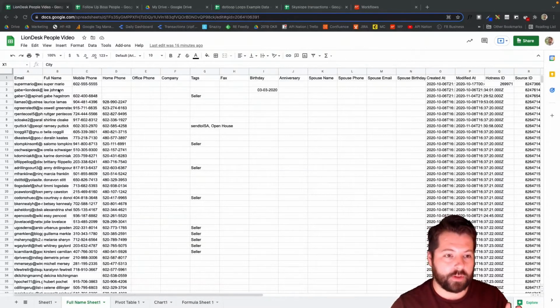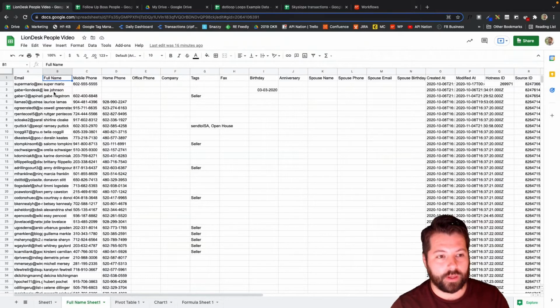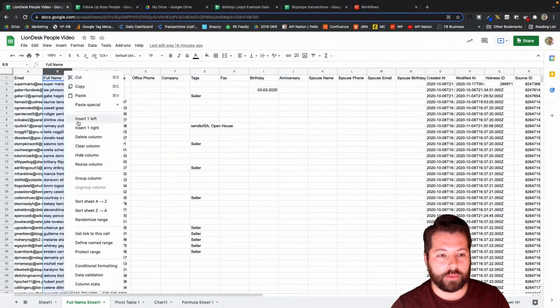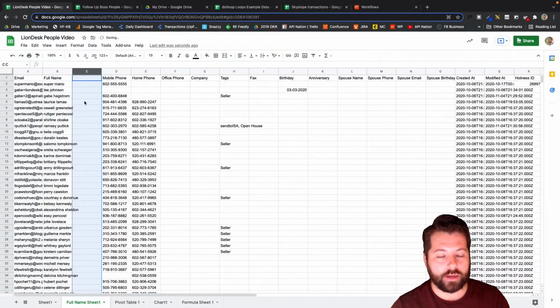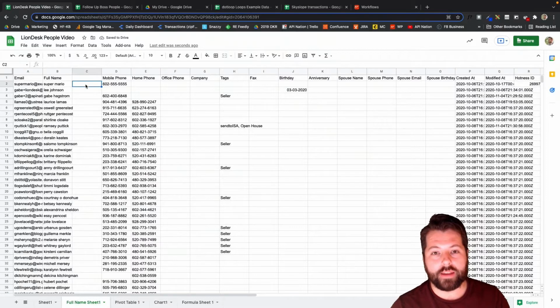And here you see I have a bunch of leads and I got emails and I have full names here. And these names are not capitalized. They're all lowercase. So I need them to get capitalized. So what I'm gonna do is I'm going to right click the column. I'm gonna hit insert one to the right. So now I have an empty column here. And then I'm gonna put a formula here.